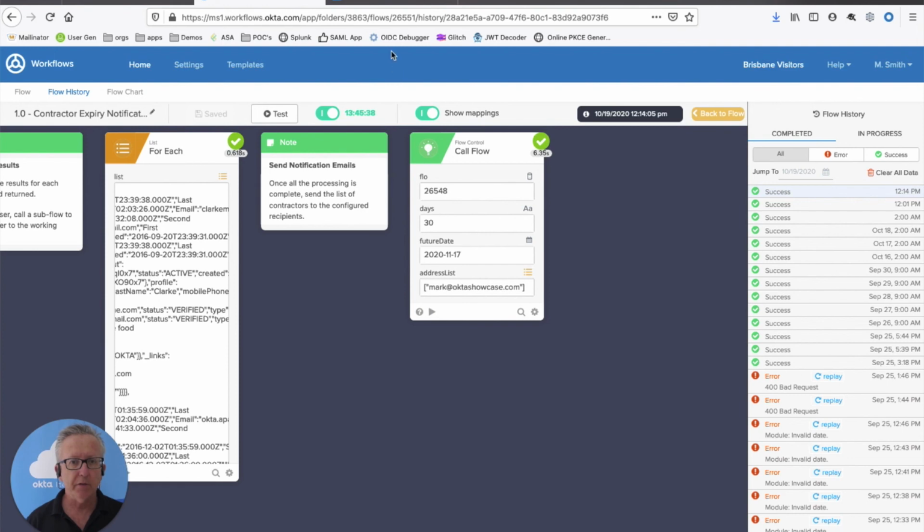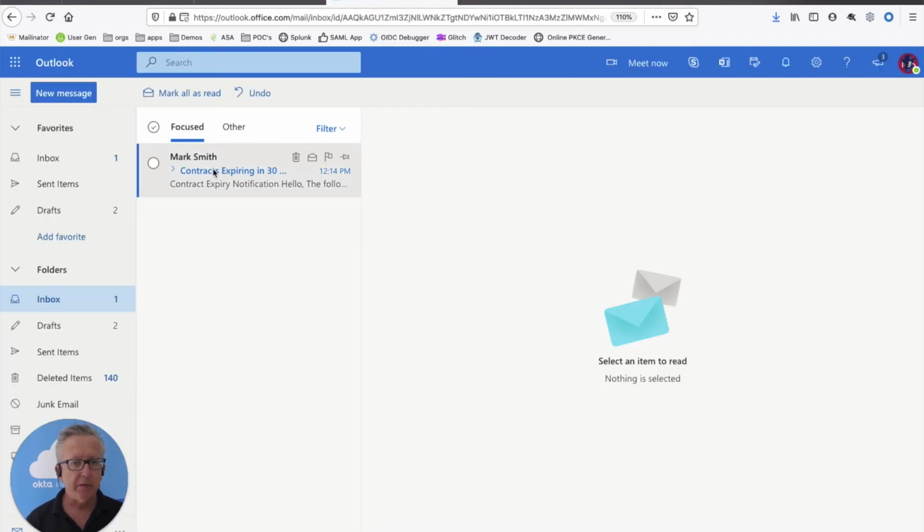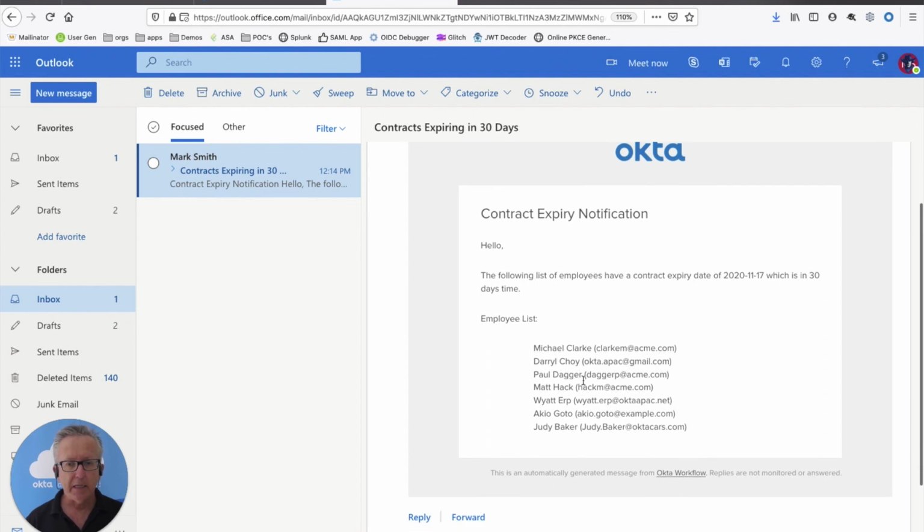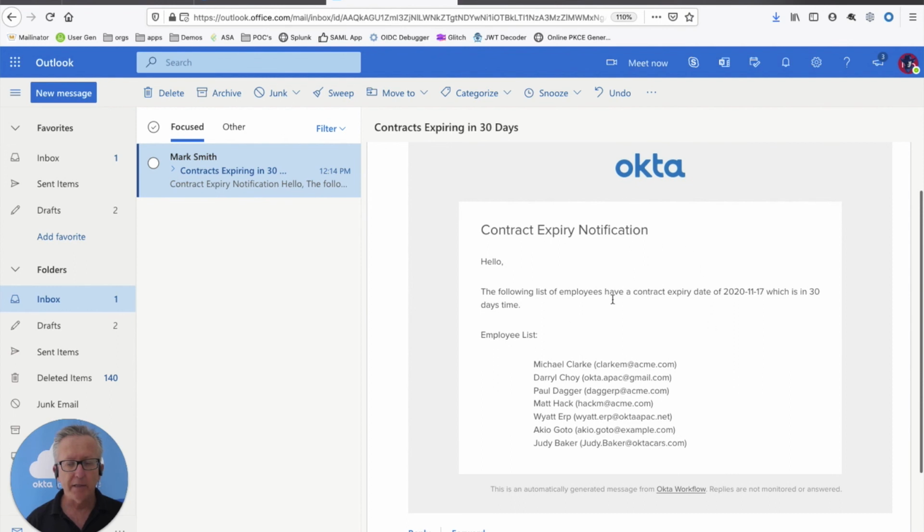So let's go and look at the resulting email, and you can see here it's already in my inbox. You can see here that this is the list of users that the flow found, and this is the format as compiled by the send notification email flow.